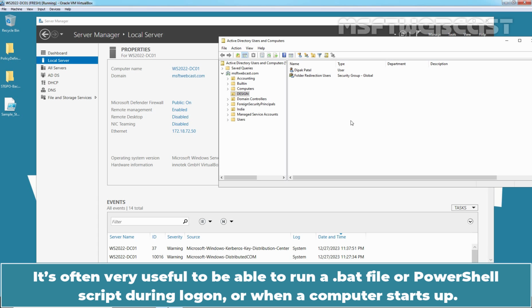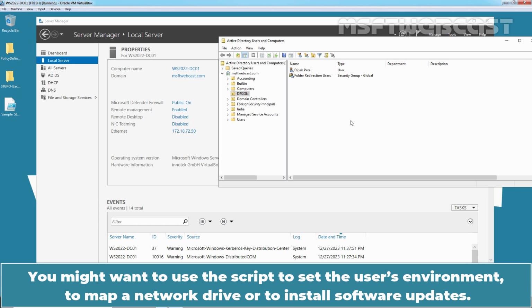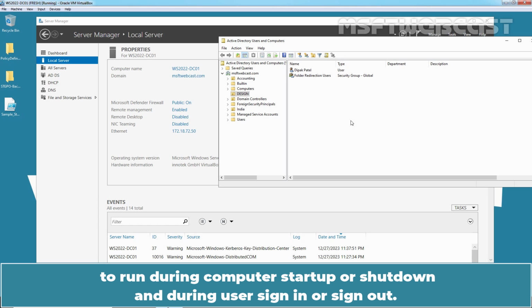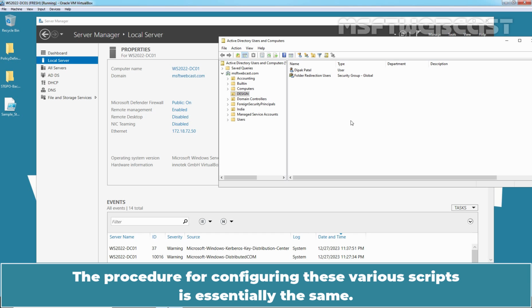It's often very useful to be able to run a batch file or PowerShell script during logon or when a computer starts up. You might want to use the script to set the user's environment, to map a network drive, or to install software updates. Windows Server 2022 enables you to use group policy to configure scripts to run during computer startup or shutdown and during user sign-in or sign-out. The procedure for configuring these various scripts is essentially the same.